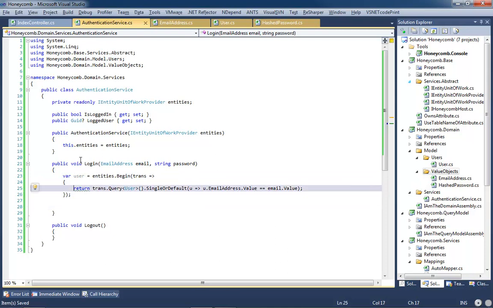And then ReSharper is telling me that I could break this out into a single line, but I'm not going to just because it would go out past here.